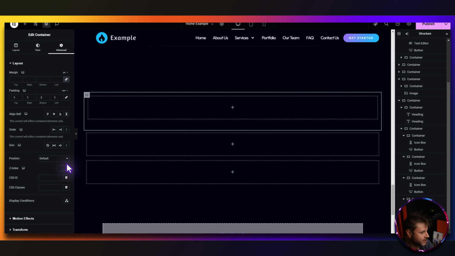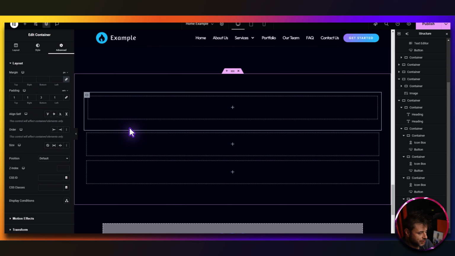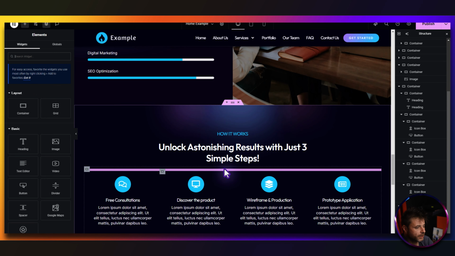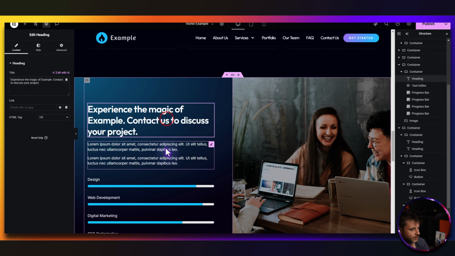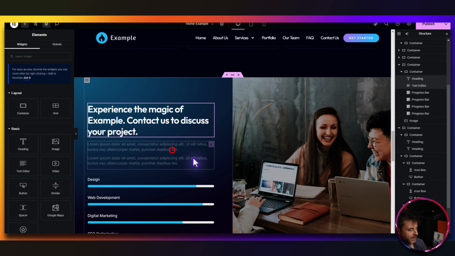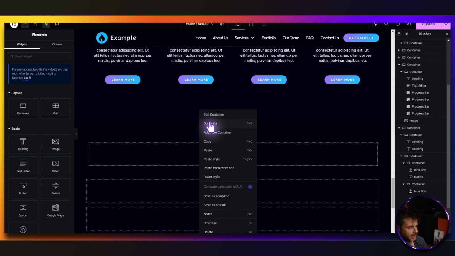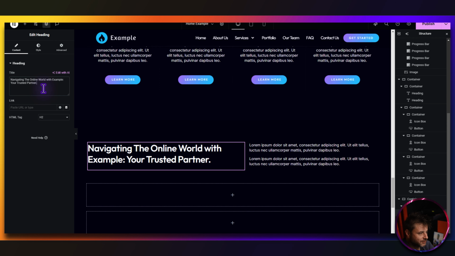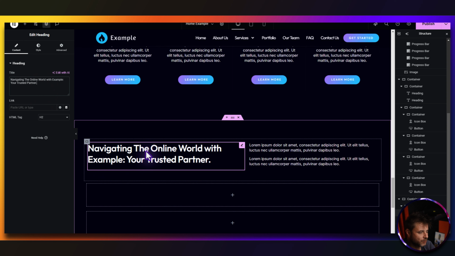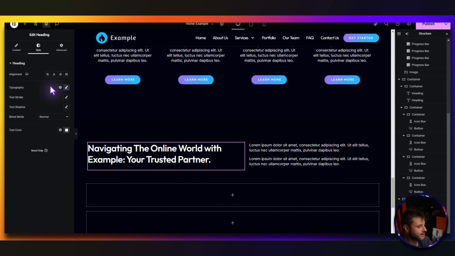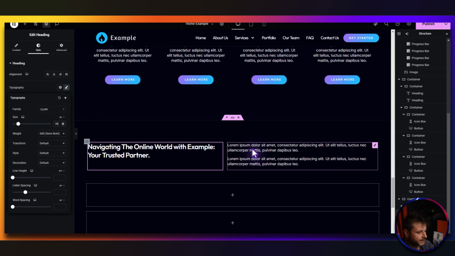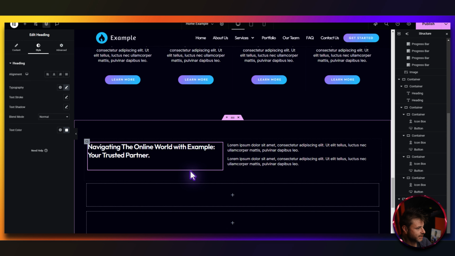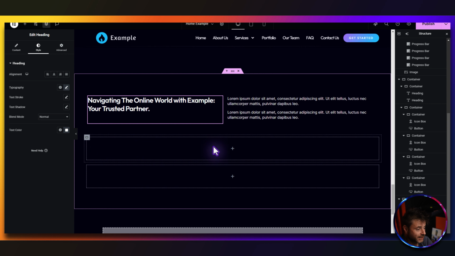Now inside this container, we are going to need 2 headings. So we're going to scroll up and we're going to copy these 2 here. So select the first one, select the second one, say copy, come down and paste them in here, just like that. So it takes this first one, we're going with navigating the online world with this company example, your trusted partner. Then under style and typography, we're just going to set this to 30. So it's just a little bit smaller. In this text portion, we can leave the same. Now we're going to move on to our second container.